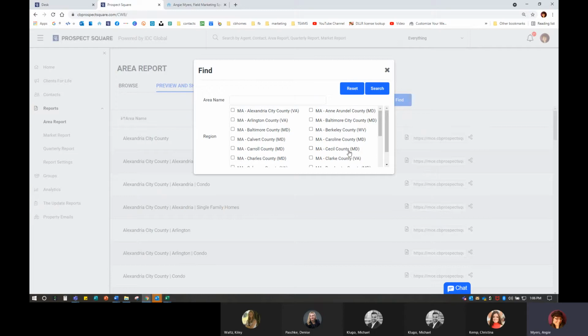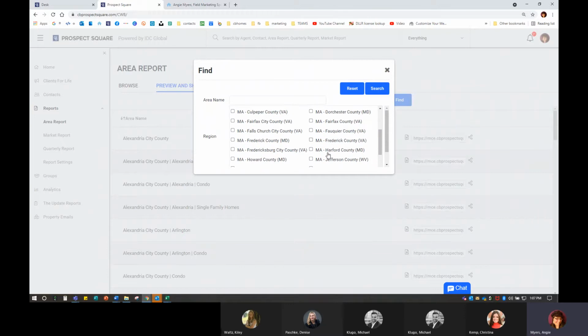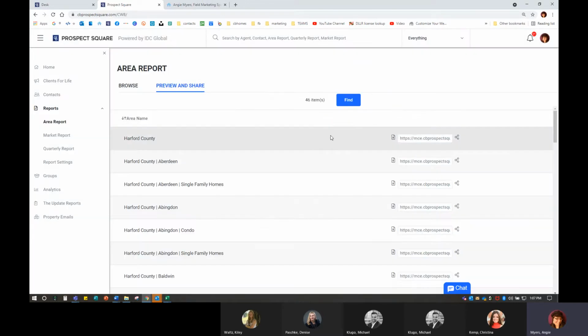Now, if I'm looking for a particular zip code, and I'll just go ahead and use my zip code, 21085 for Joppatown, that's in Harford County. So I'm going to go ahead and look for Harford County. So I'm going to go ahead and check that button. Do be very careful if you're in Frederick. We do have a Frederick County, Maryland, and a Frederick County, Virginia. So you just want to make sure that you get the correct one. So for this sake, I'm going to go ahead and click on Harford County. I'm going to hit search.